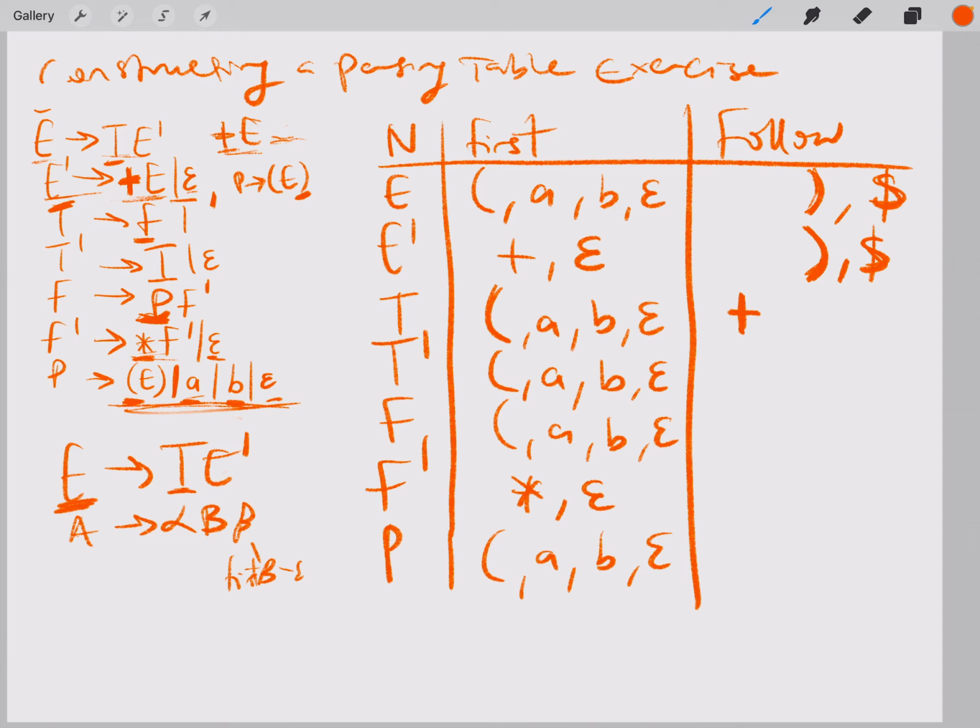So now look at the first of beta, and what is beta here? Beta is E prime, and considering that there is nothing here which is empty, we can use that as our alpha. Now, what is in the first of beta, which is E prime? The first of beta has an empty, and in that law, because the first of beta has an empty, whatever is in the follow of A is also in the follow of B. So whatever is in the follow of A, which is E here, is going to be in the follow of T. The follow of E consists of the close parenthesis and the dollar sign. So we are just going to steal those and put them into this place. So we have the plus, the close parenthesis, and the dollar sign.